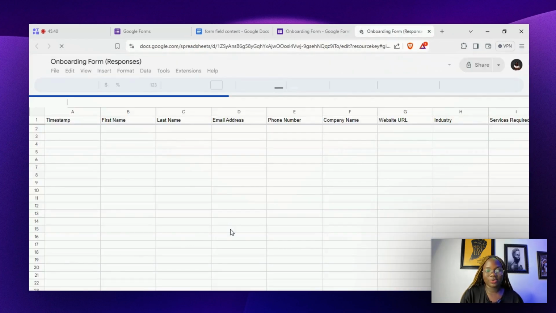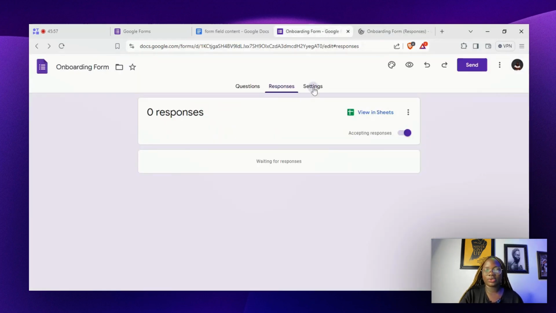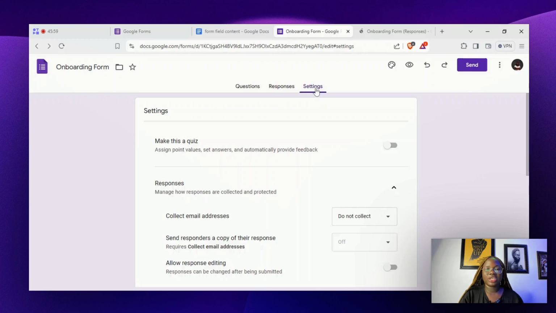So now this is my Google Sheet, and anytime a response comes in, it is going to enter here. Then we can use these responses and insert them in whichever CRM or email marketing software we are using. So I want to go back to my onboarding form and click on the settings. Now we can make this a quiz whereby we can provide points and set answers for each of the questions. I'm going to explain in another video how you can do that.